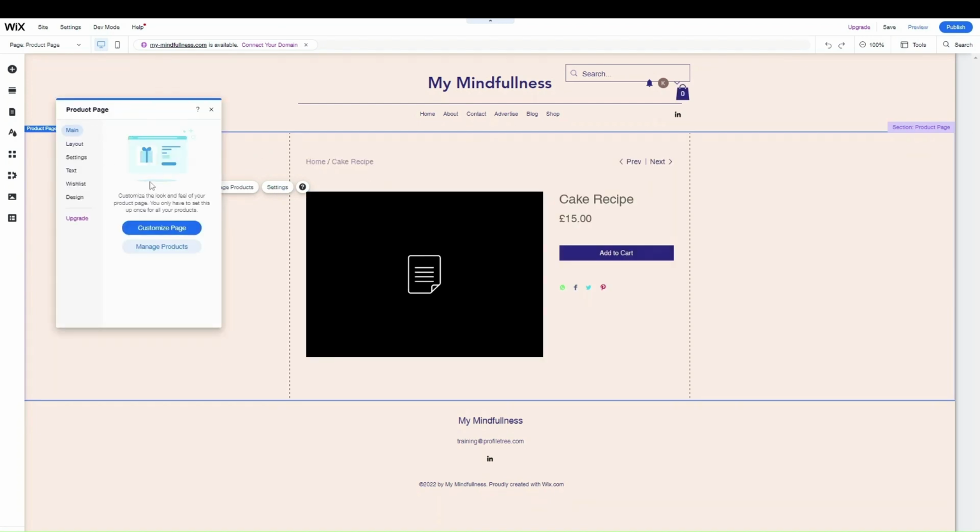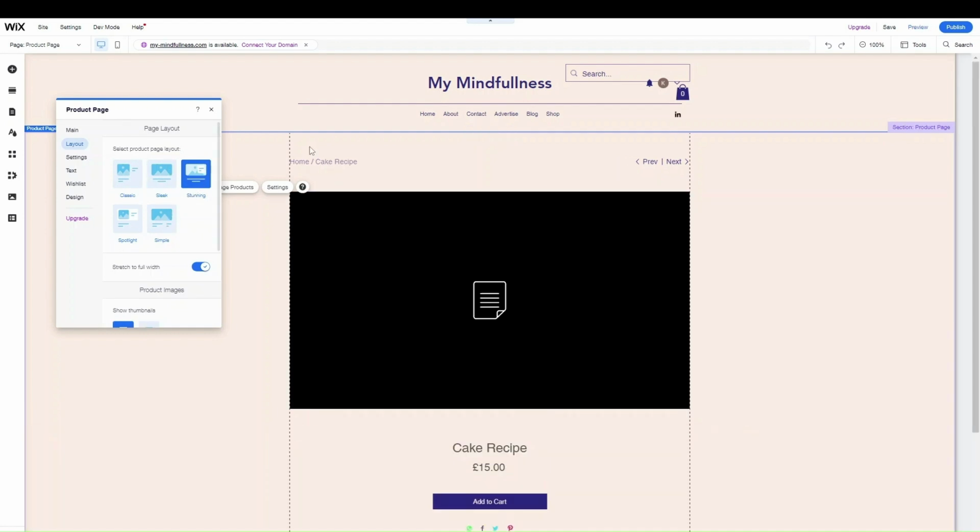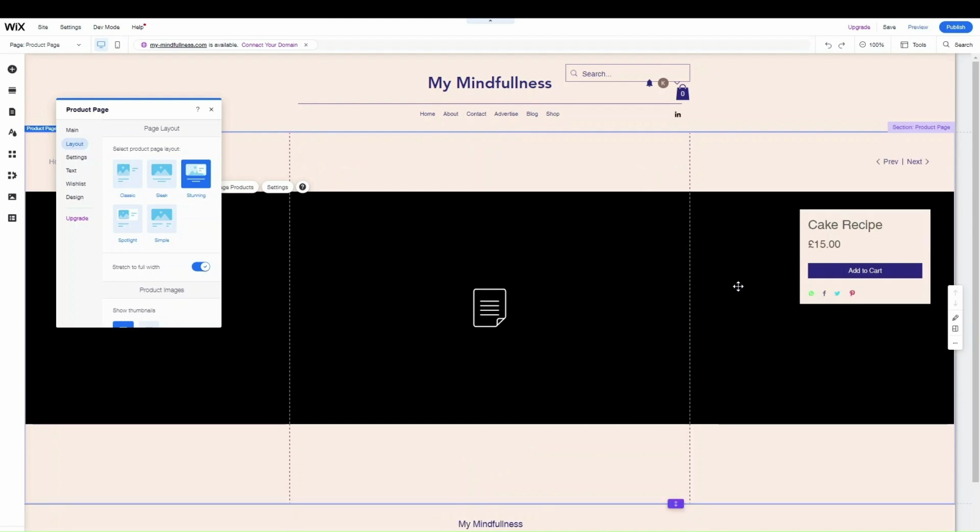and you've got product page here, and what you want to do is, if you click on customize page, it'll take you to the layouts tab, and you can see there's different layouts for this page. So right now I've got spotlight, but you can keep it to the classic layout. You can keep it to the sleek layout, so it puts the image in the middle. You can keep it to this layout here where it puts the product information on top of the image. It's really up to you. You can go through each of these layouts and see which one you like the look of the most. It'll apply this layout for all of your products, so you want to make sure whichever layout you choose will suit all of the products that you have.